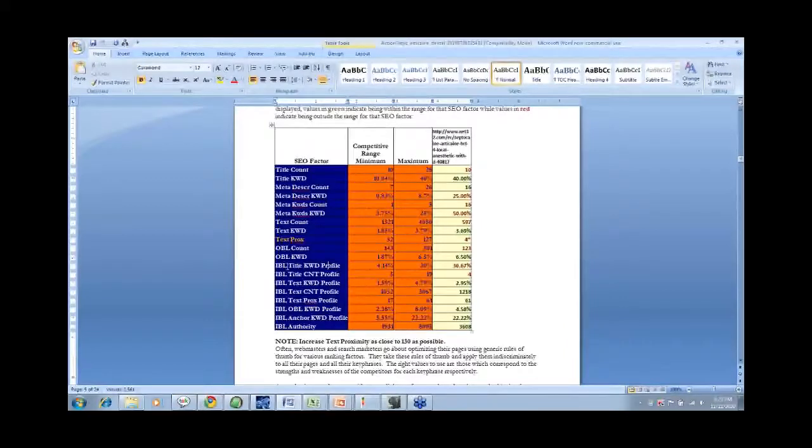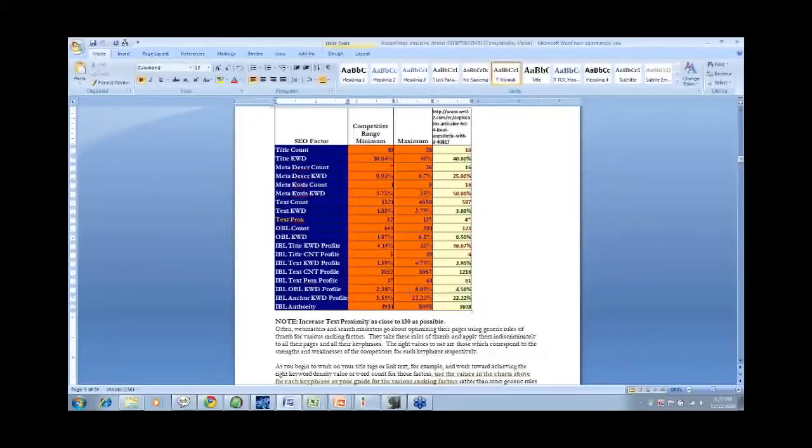So when you're going out and you're looking for link partners, these are the features that you're looking for to help you in ranking for this particular key phrase. Or if you're going to be doing content syndication, and you're going to be writing copy and syndicating that to get your links, these are the features that you want to look at, and these are the ranges that you want to target. So that's how you make use of this table.